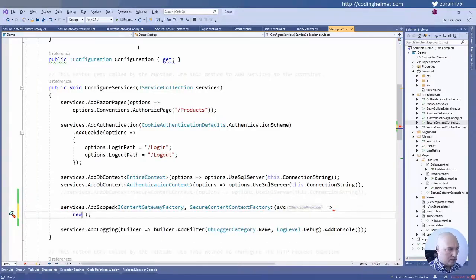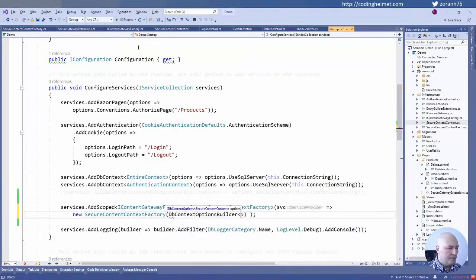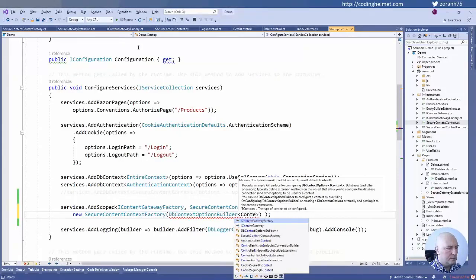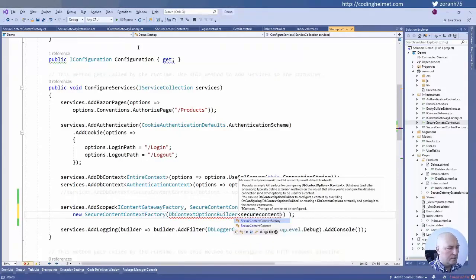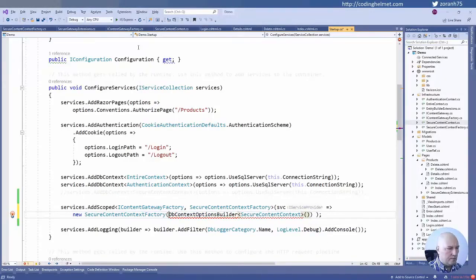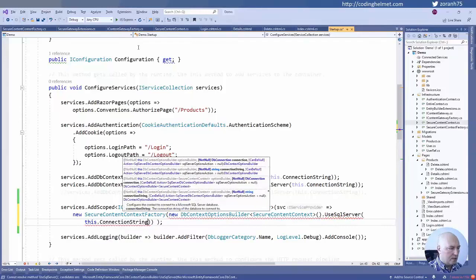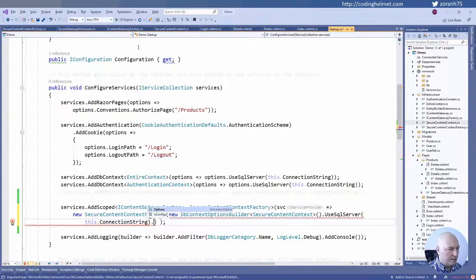So, it is a new factory, but now I need DbContextOptionsBuilder for SecureContentContext. Use what? New, probably new. Dot UseSqlServer. It needs a connection string. I have a hard-coded connection string and options.